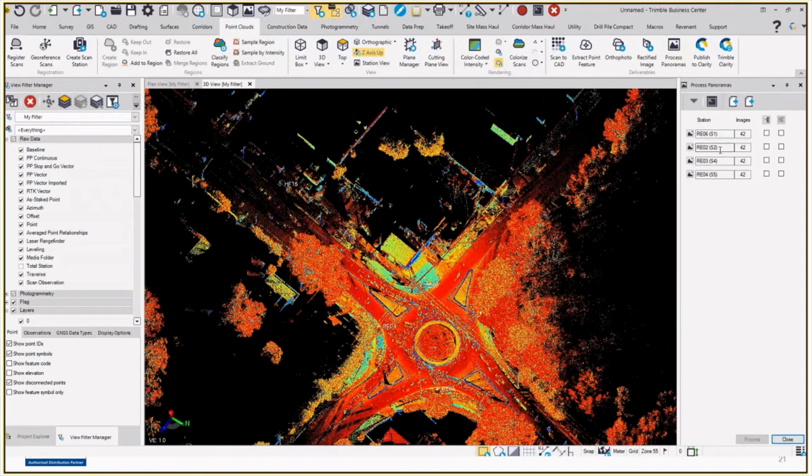So process the panoramas. What we're going to do is there are two options here. The first one is to balance the exposure for all the images. You can either select each individual image, or you can select the icon at the top, and it will select all of them in that field. The other one is we're going to blend the edges of the images so they're less noticeable, and then we go process.